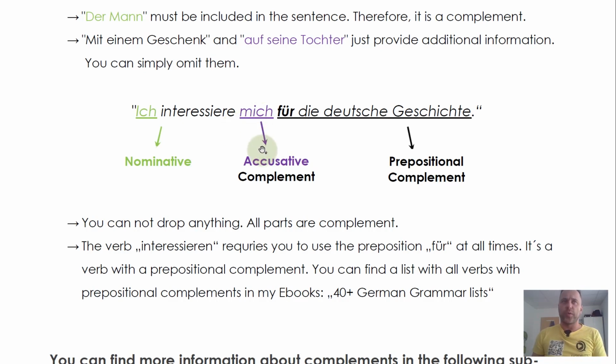If you don't know what a true reflexive verb is, please check out the info cards in the upper right corner. They will link a video for you. And if you want to know when to use dative and when to use accusative for the reflexive pronoun, please check out the info cards right now. There is another video linked for you where I'll explain everything to you. But in this video, I want to explain why it's important to know that this is a prepositional complement.